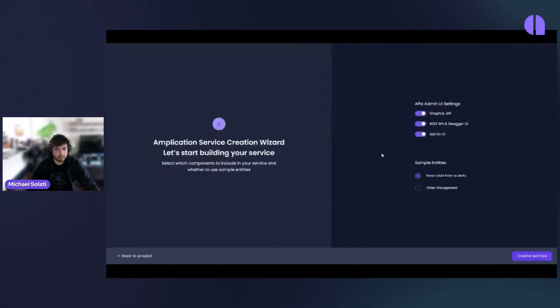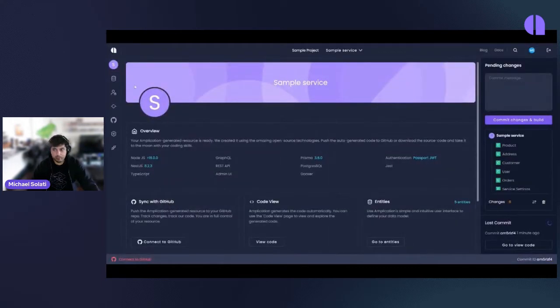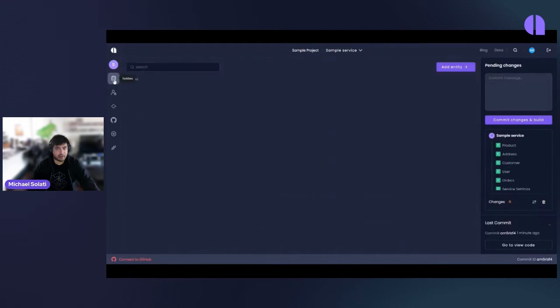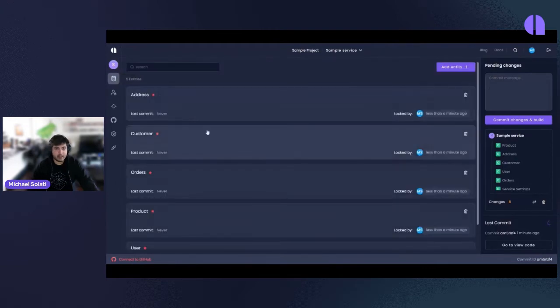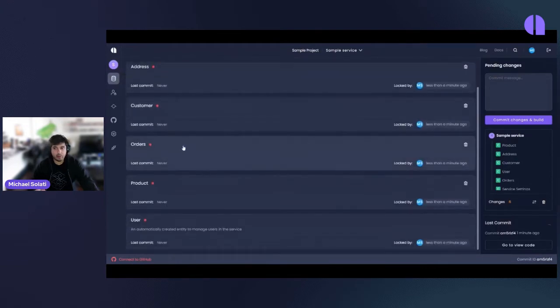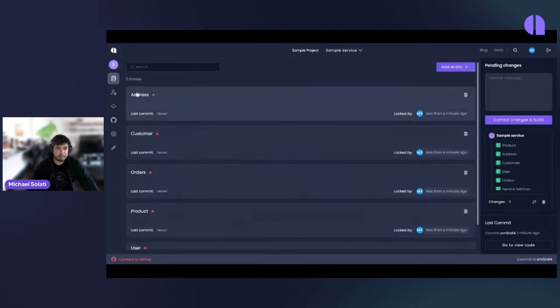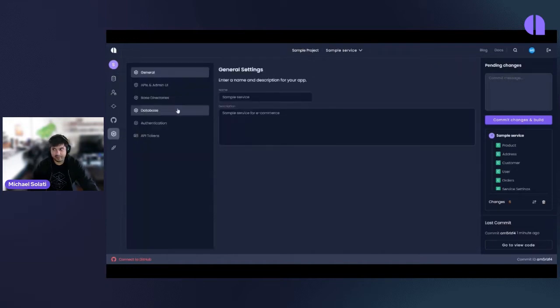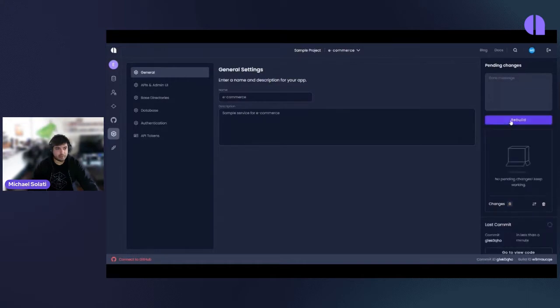Once order management is created, we can check out our entities, and you'll see that we have everything to manage customers, orders, products, and more. But one thing we want to do is rename this, because sample service isn't that good. So we'll just jump into the settings and rename it to e-commerce.